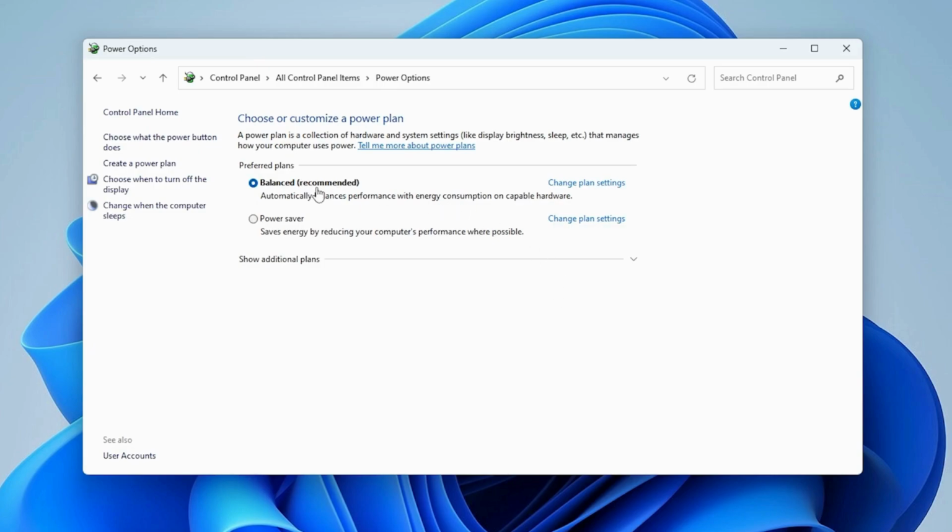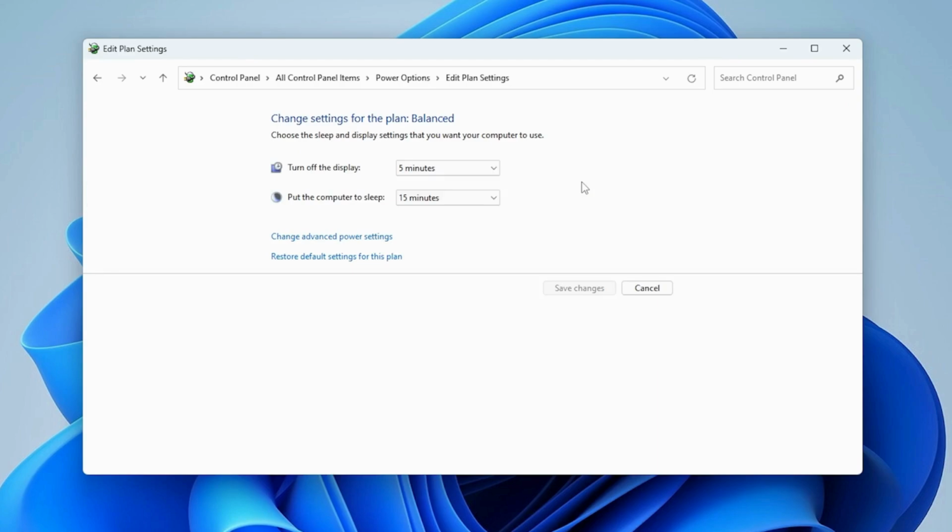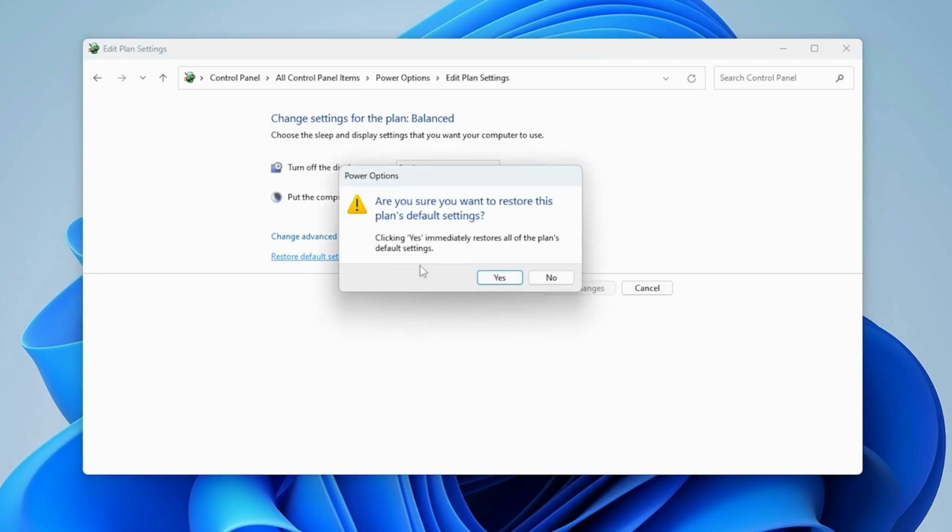Click Change Plan Settings next to your selected power plan. Then click Restore Default Settings for this plan. Confirm by clicking Yes.